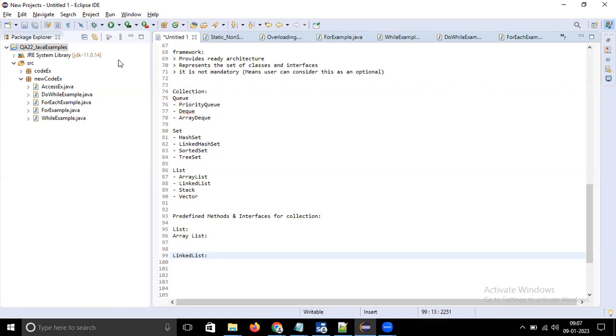Anyone? Is it correct? No, sir, it's wrong. Then what's the difference between linked list and array list if it contains same data types? Modification. What is that?